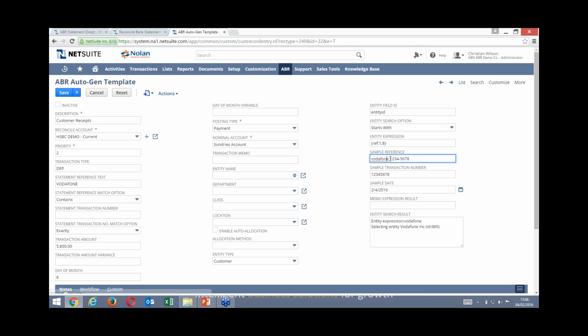Now the idea of the sample reference here is just that I can put in the information from my bank statement as an example, and I can see NetSuite down here in the entity search result field automatically picking up that the entity expression given is Vodafone, the first 8 characters of my sample reference, and selecting the entity Vodafone Inc. because it knows that that is the entity that starts with the first 8 characters here.